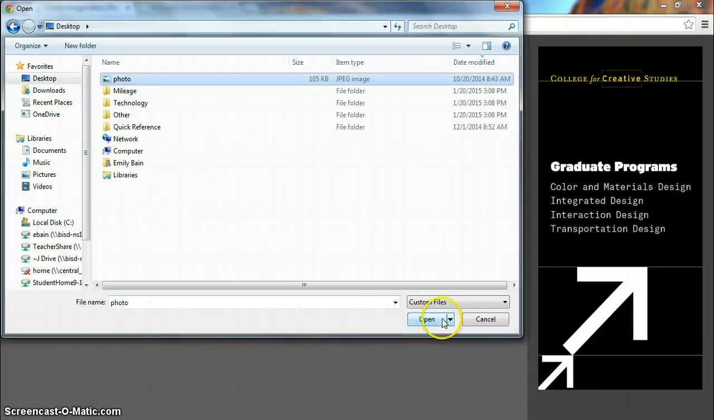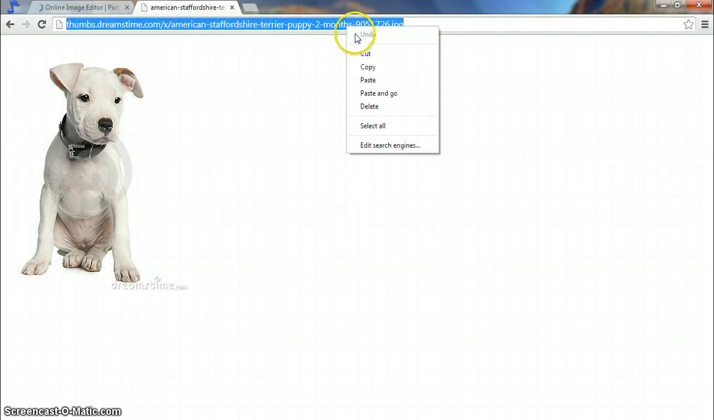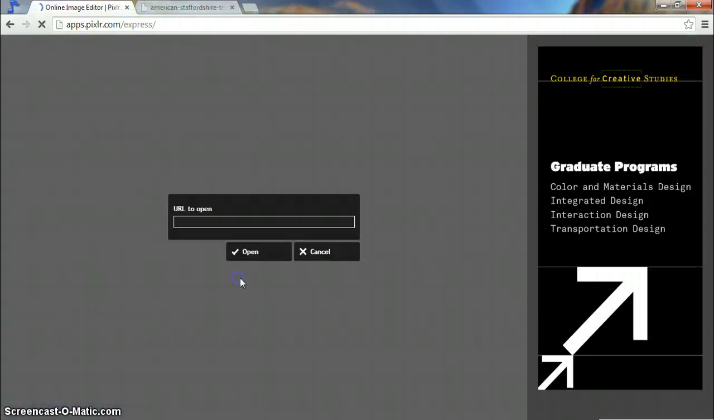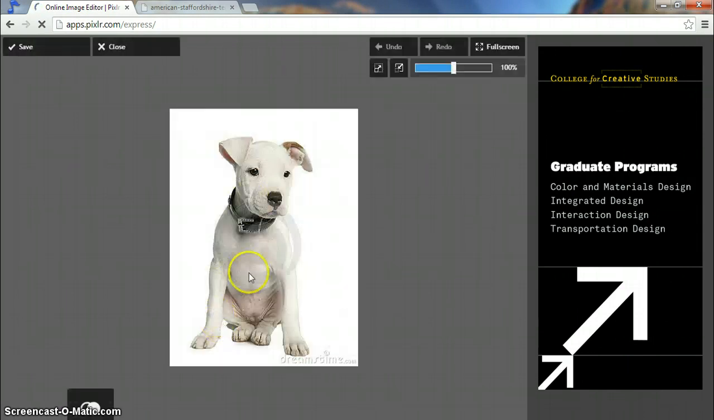like that, and open. I can open a URL of a picture, like if I took this URL, copy, open URL, right click, paste it. I can open it that way. I'll load the image.